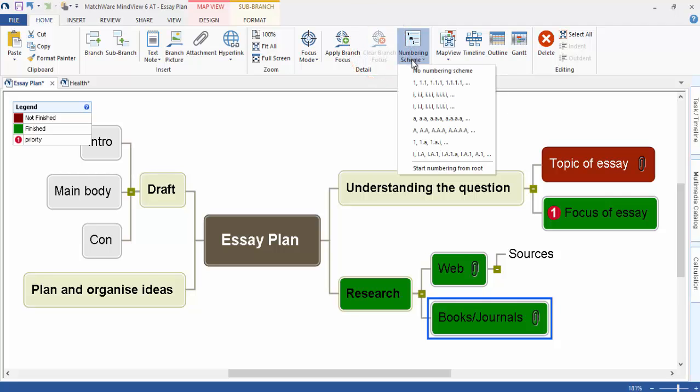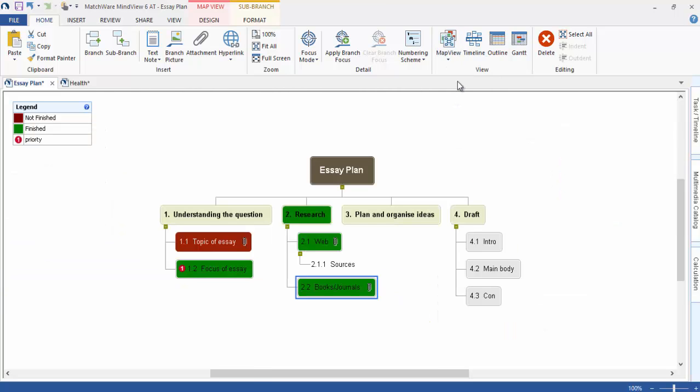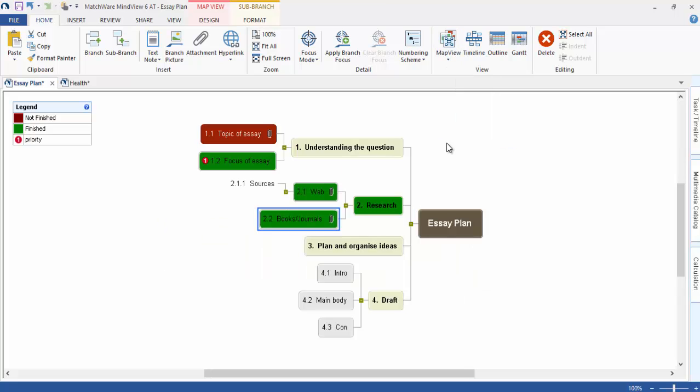Numbering scheme, again, click on it, choose a numbering scheme and number it from 1, 2 all the way around, including 1.1. Now map view, click on that. Now I'm choosing the basic map view, but you can choose top down if you prefer. Some people work better that way, and left to right, so you can choose how you want to work and how you want to structure your stuff. I don't know about timeline. I do timeline in another video, and also do your project management later.